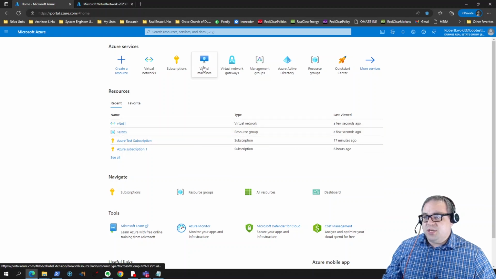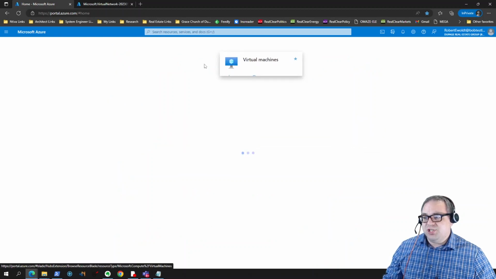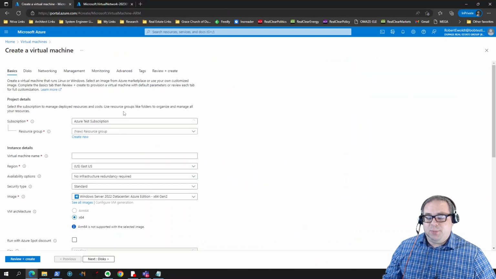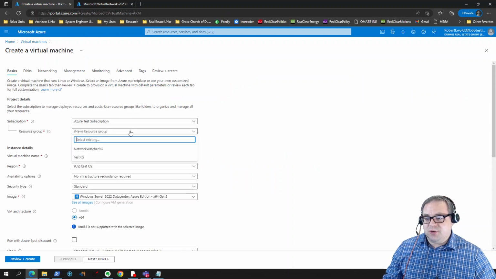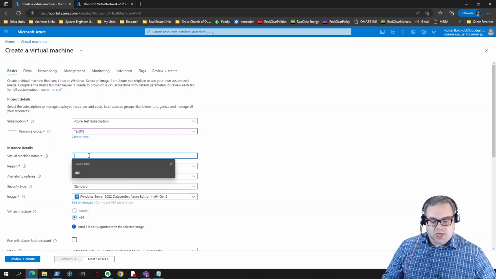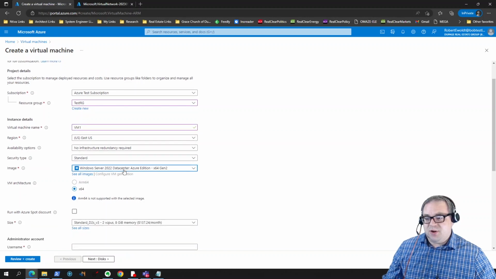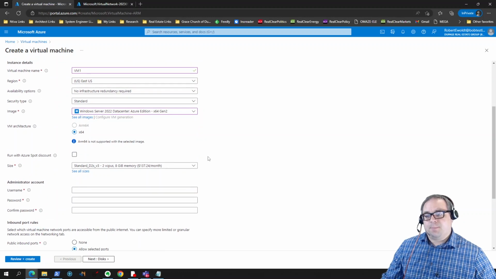So the next thing I'm going to kick off here, I'm going to kick off a virtual machine. So I'm going to click on virtual machines here. I'm going to create an Azure virtual machine. It's going to pull up a wizard here for us to create. We're going to create it in our test resource group. I'm just going to call this VM1. East US is fine. We don't need any redundancy. Security type is standard. I'm going to use the Windows Server 2022 data center.